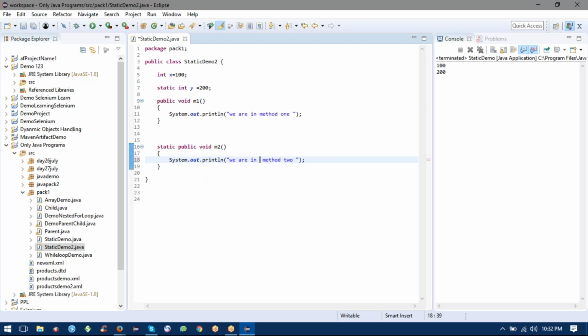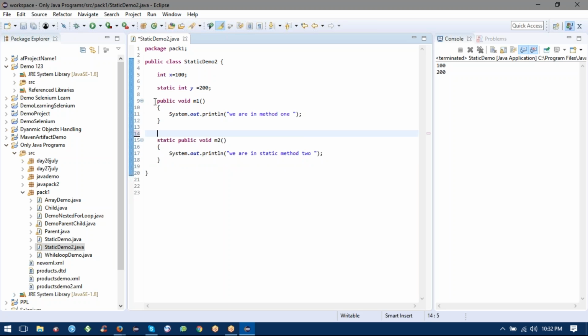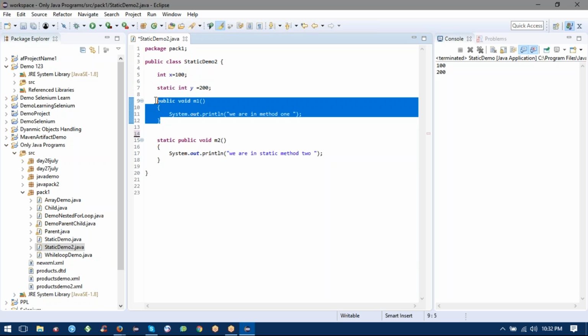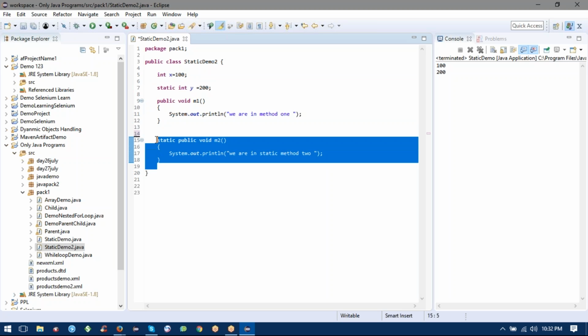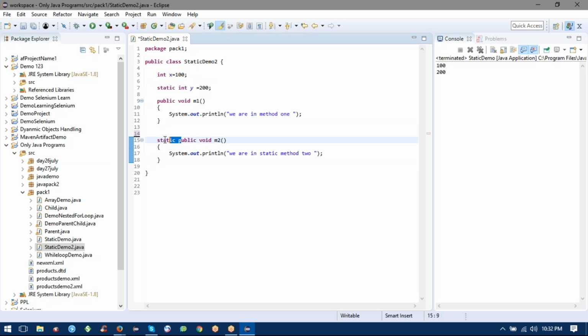And just for your ease, I am putting some comments. You can see what I designed. I have designed two variables: one is static, one is non-static. So this is static, this is non-static. And one is a non-static method, and one is a static method, because it has the static keyword.